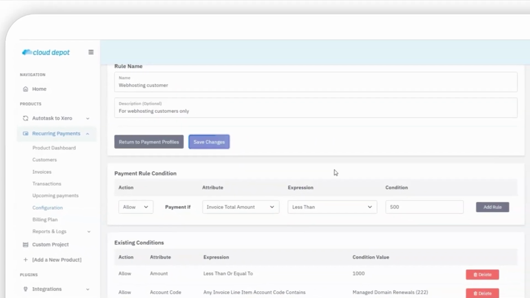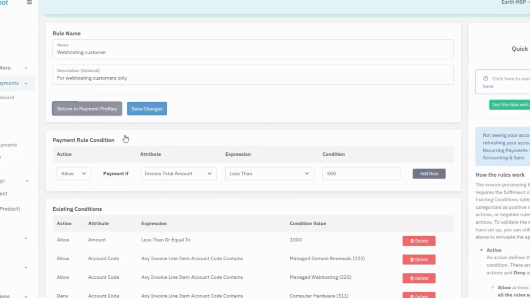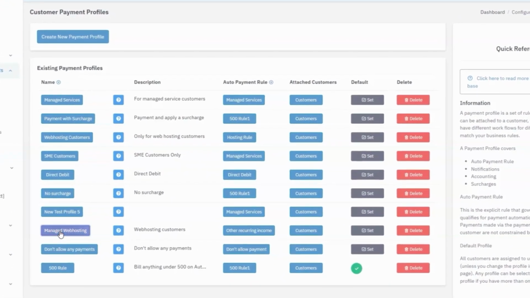Go back to Manage Web Hosting Payment Profile. You'll now see your new rule, Web Hosting Customer listed.